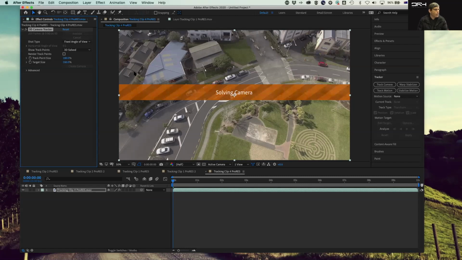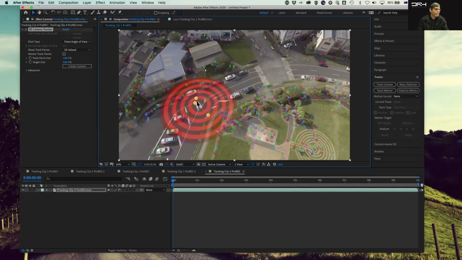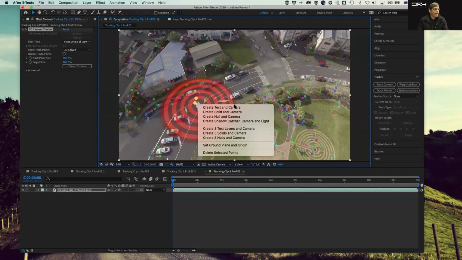Right, so now it's solving the camera, and we've got a whole bunch of points. And you can see we've got this pretty funky looking target. So this target basically allows us to select a surface. So what I'm going to do is try and get one that looks like it's on the ground here. Okay, and if I right click, I can go create text and camera. Oh no, I'm going to create a solid and camera. Cool.